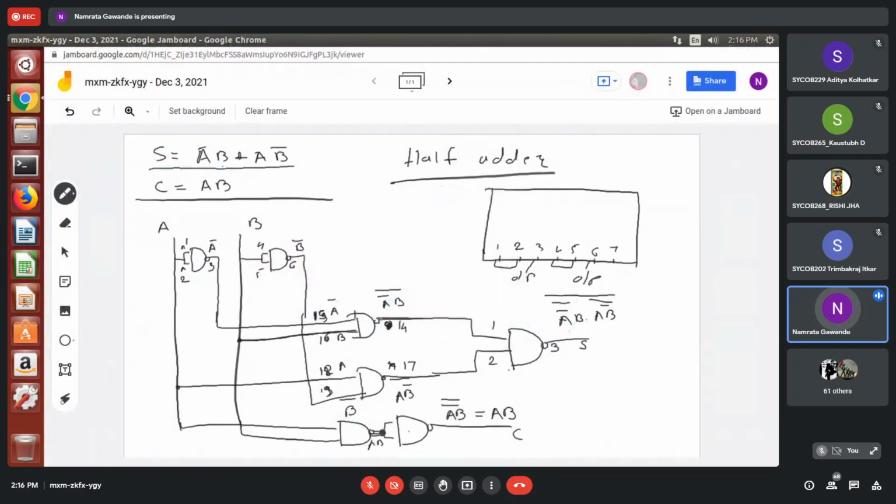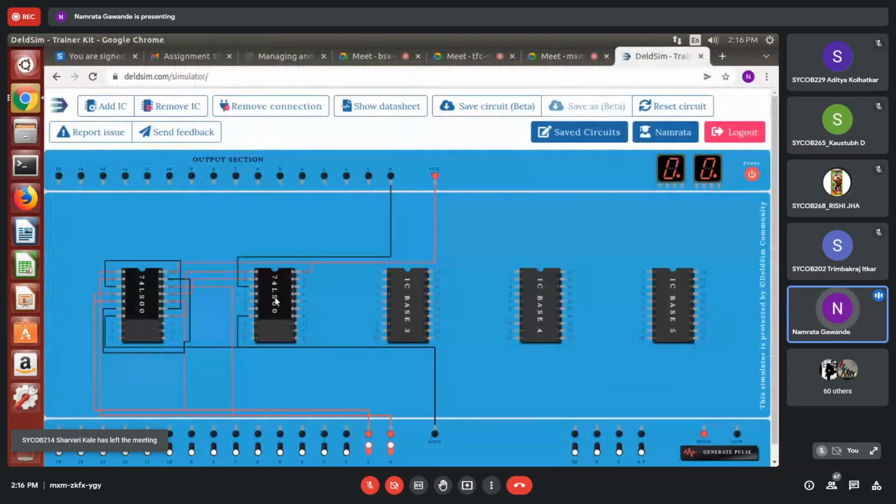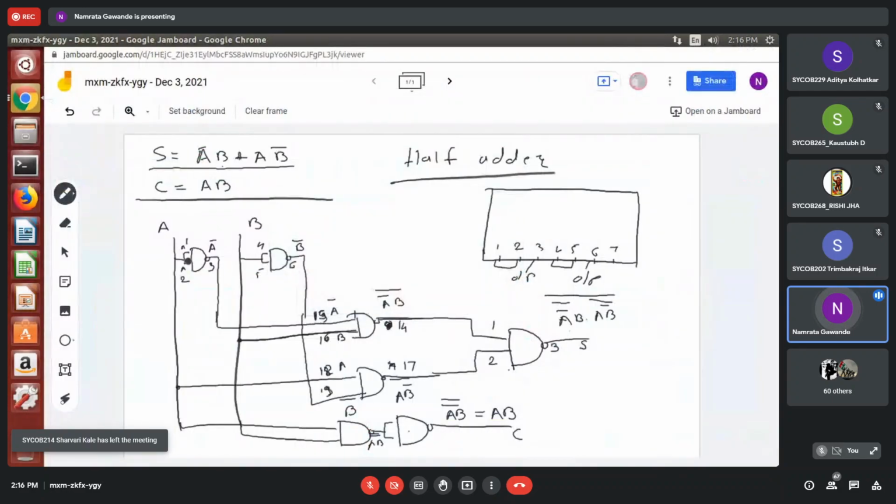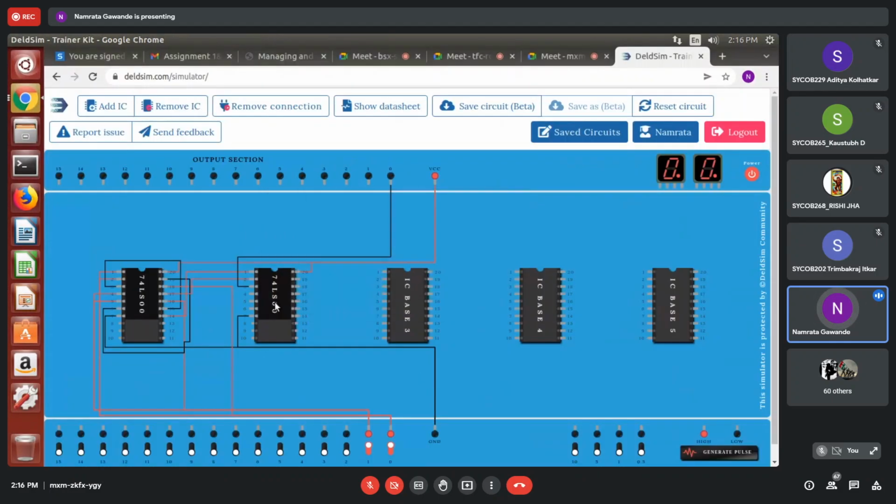Okay. After that, how to do it for carry? No need to use another IC. Now here only I will do it for carry. For carry, two inputs, A and B, right? One more NAND gate will be required. I can use the other input pins of these NAND gates, right? Pin number 4 and 5 I can use, and 6 will be the output.